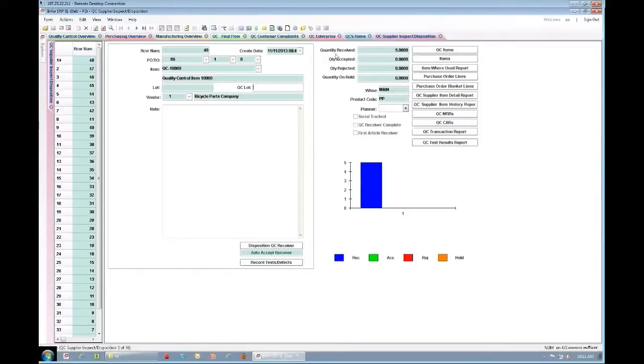There's a lot of information that's being tracked on this, the quantity that's received. Ultimately, when we accept or reject any, if we put any on hold, we're going to be able to see that. You can record notes here that become part of the inspection process. And then we're going to be moving into actually recording tests and dispositioning our receiver.